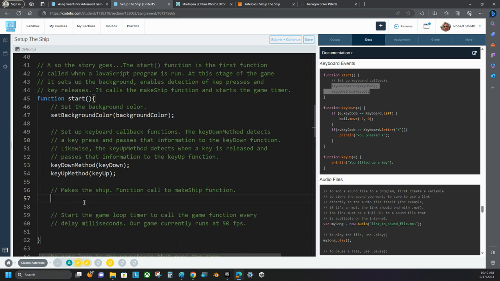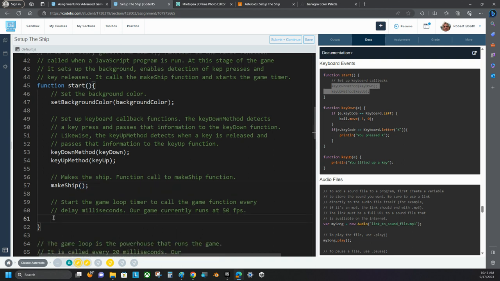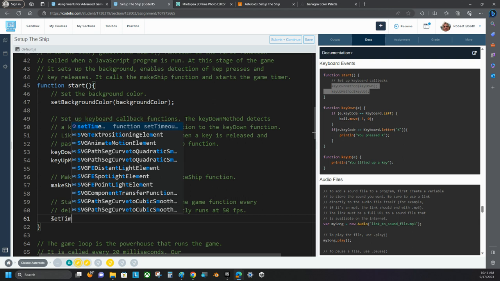Now, this next function is going to be a function call to the makeShip function. I provide you the function name right there. Please don't misspell it, and don't forget your open and close parentheses right here. And lastly, we're going to start the game timer.